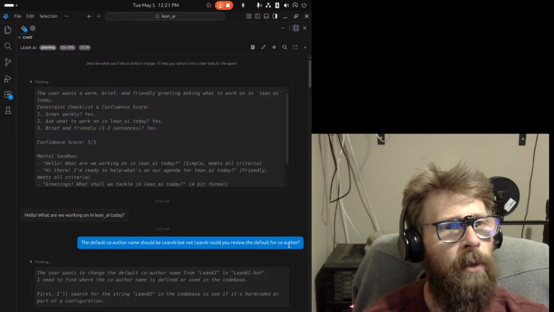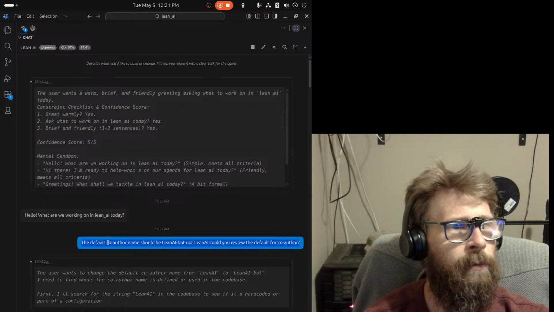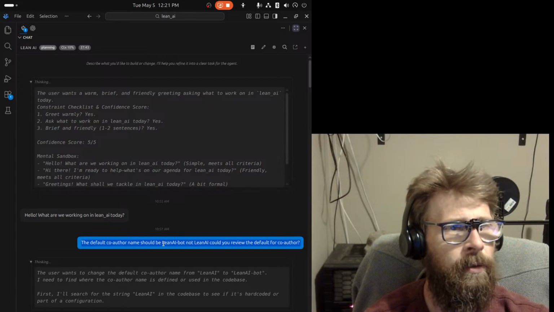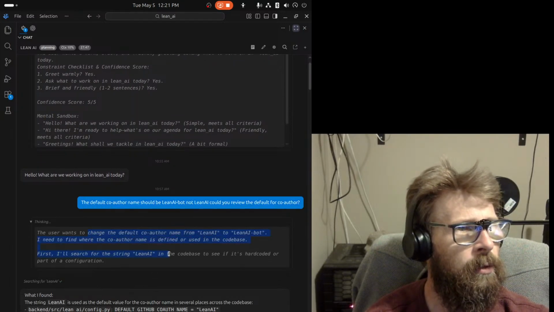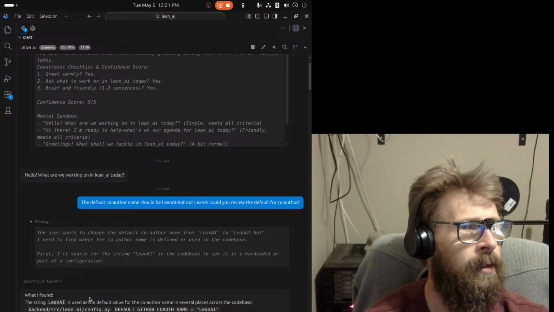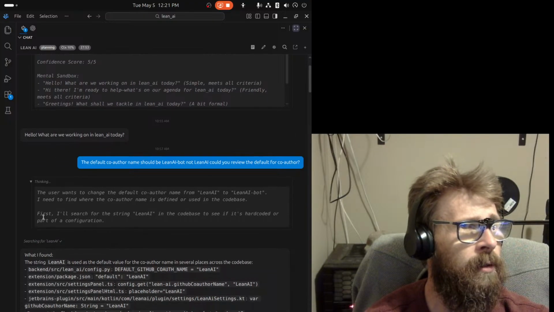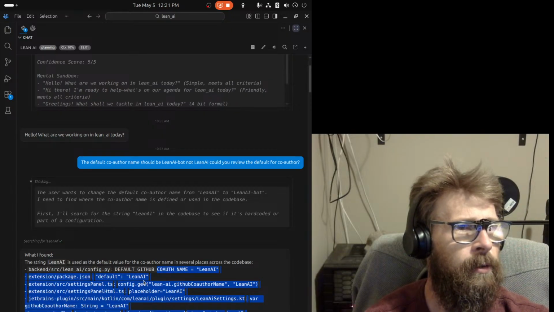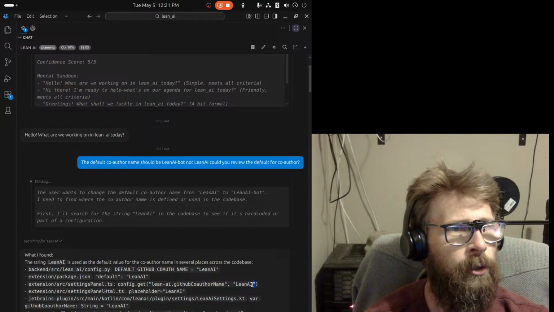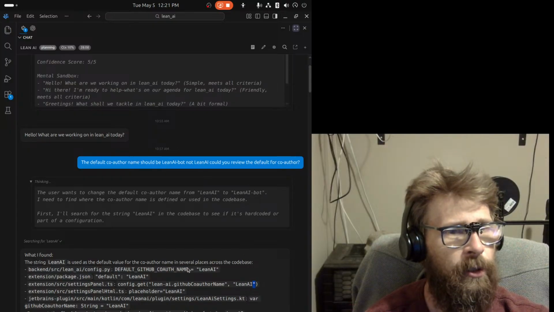it goes through and it's looking for anywhere a file touches this default co-author. So then it does some thinking, it looks at the project context, and after a single search, responded with what it found. It found that within all of these files, there is a link to the default co-author listed as Lean AI, where it should be Lean AI-bot.